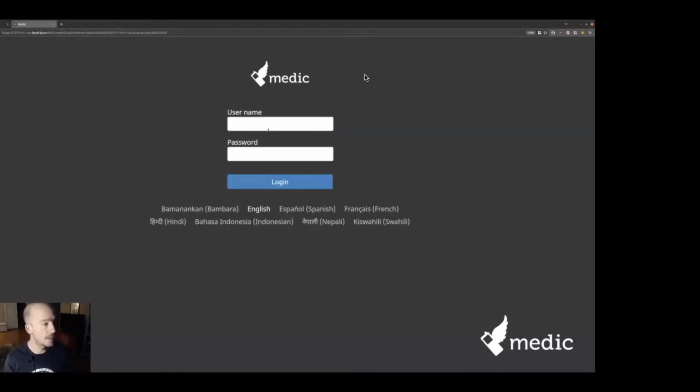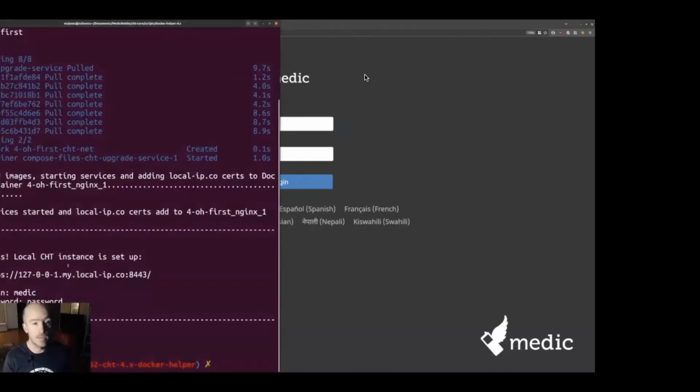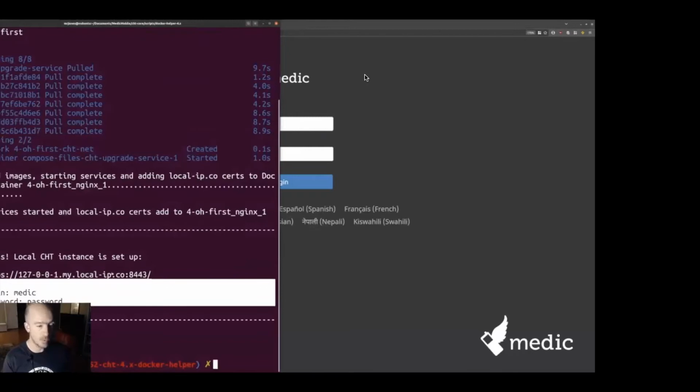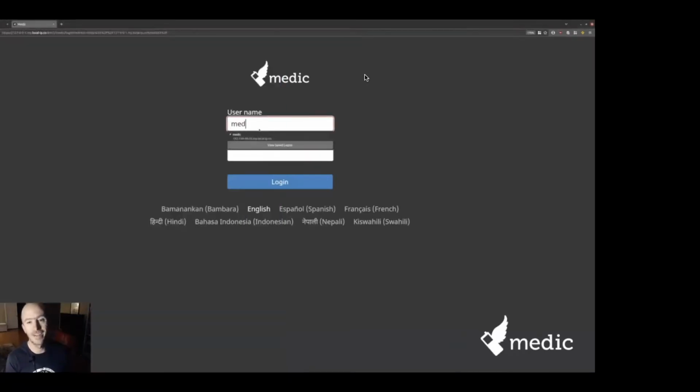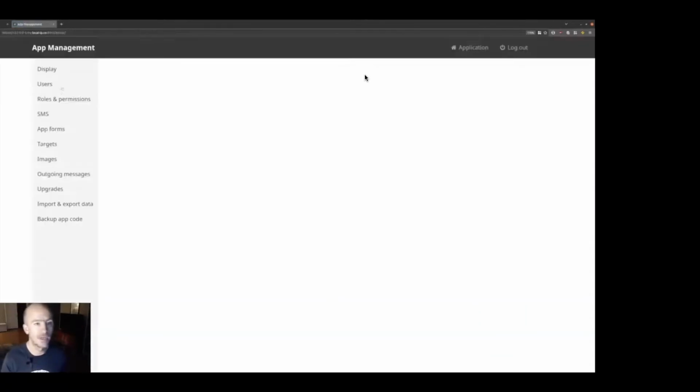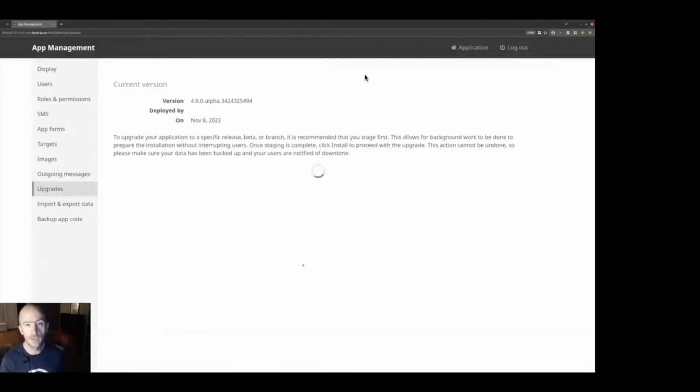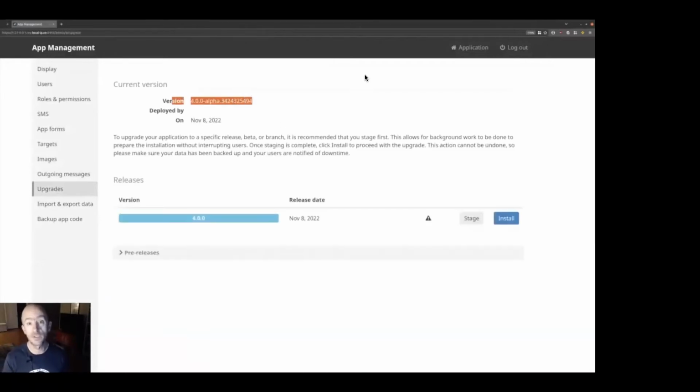So it told me that the login and password was medic and password. So now when I go ahead and use that, it's going to drop me in as an administrator, because that's what I logged in as. And if we go and look at the version that I'm running, you can see that I'm running 4.0.